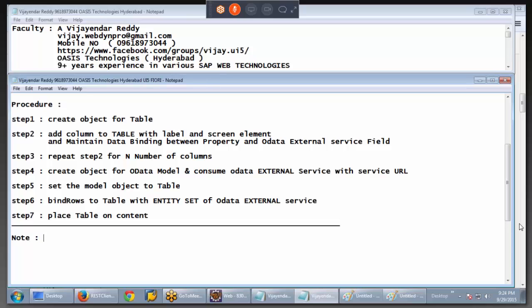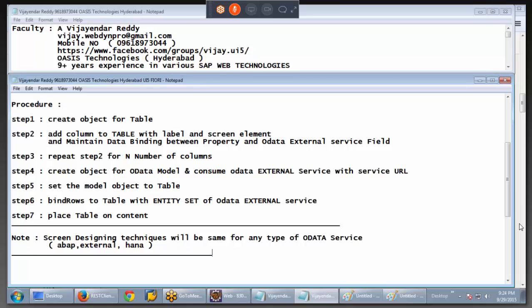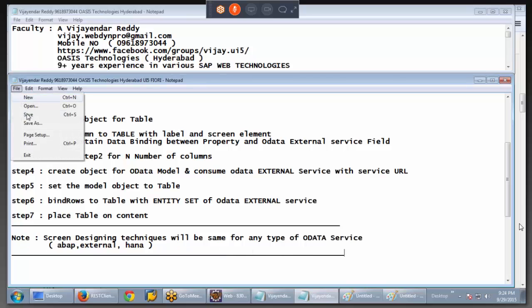Just let me write a simple note. Screen designing techniques will be same for any type of OData service, ABAP or external or HANA, whatever. It doesn't matter. For any service, it will be same.